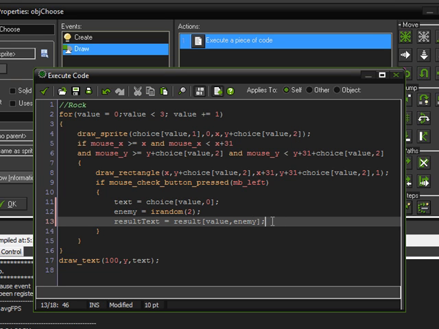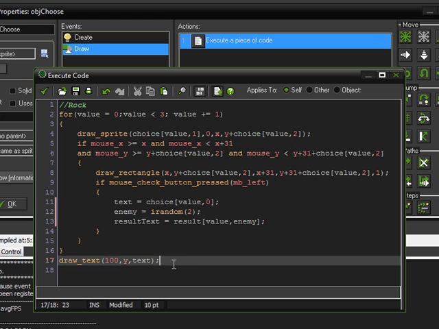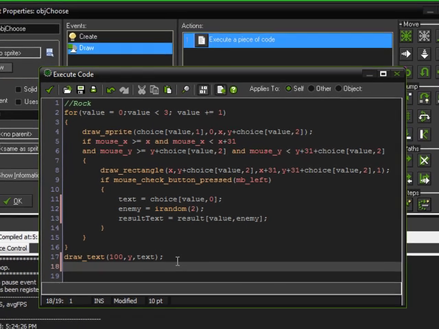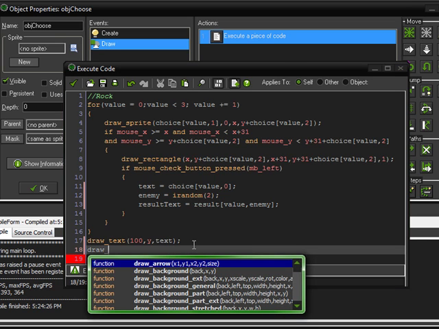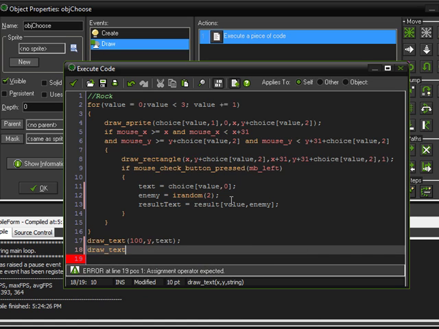Alright, and then after that, we're going to come down here at the bottom, and we can draw some more text. We want to be able to see which option the enemy has selected, so we're going to draw some text. We'll move it over a few hundred pixels, so 300 should be fine. Same Y coordinate, and then the text variable will be enemy.